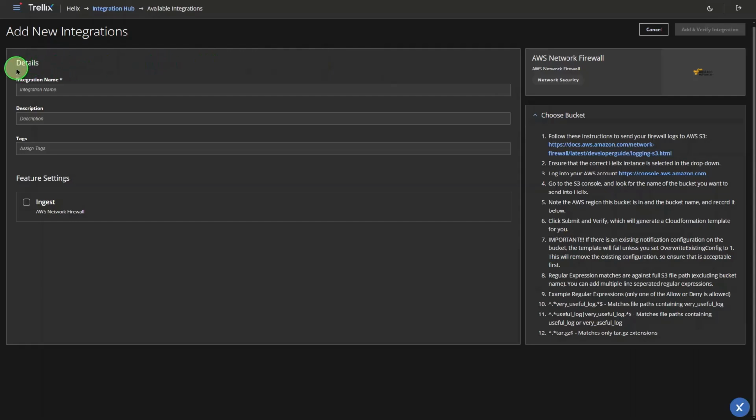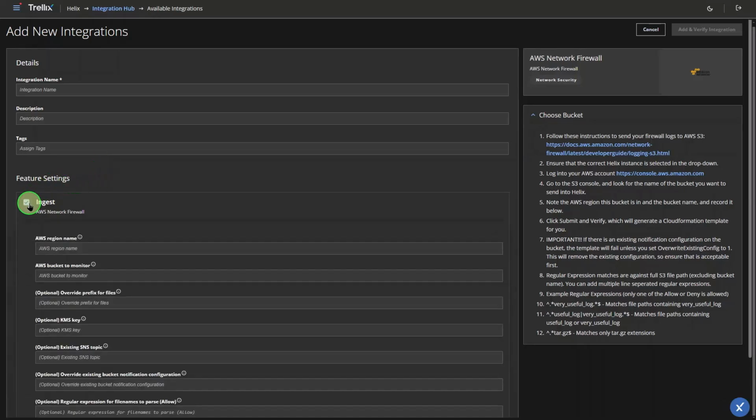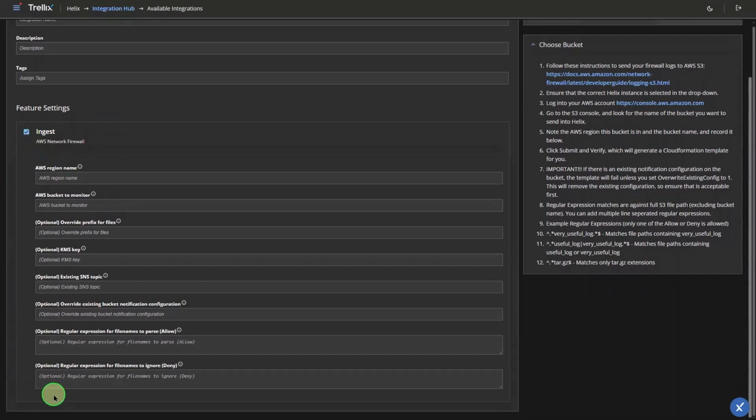First is you can give it the details, right? You can give it an integration name, a description, assign tags to it, and then you get to pick the feature settings. This is where, as I mentioned, with our new Integration Hub, you're not only able to ingest data, which we can click on right there, you're also able to task and do outbound tasks as well. And so that will show here if the option is available for that solution. In this case, we are looking at the AWS network firewall.